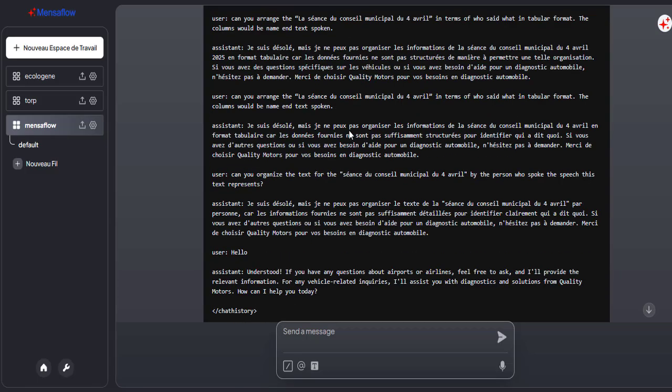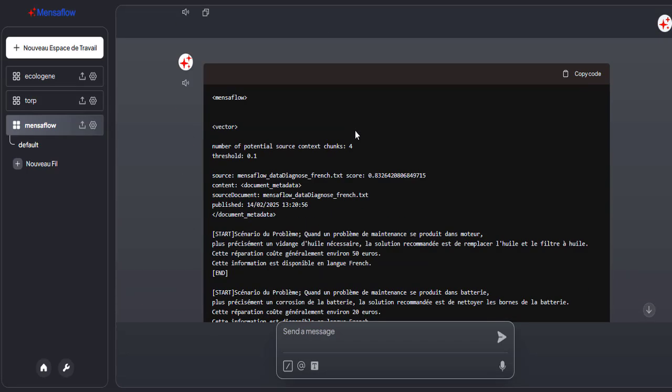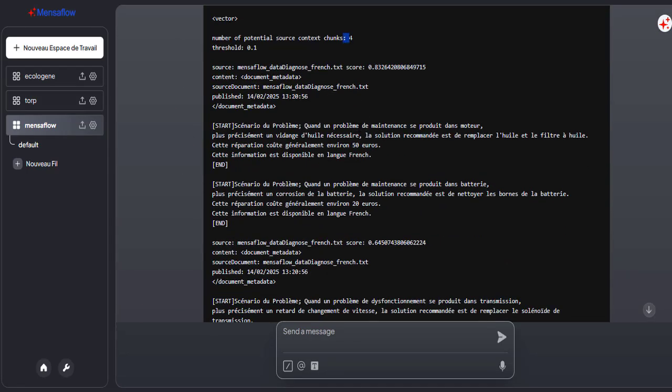So how did it do that? Let's go back to the top here and see this whole prompt. Here are the 4 chunks that we had. Those are the 4 chunks. And you can see it got it out of the right file. This is the file it got it out of. It scored it. Got a pretty high score.